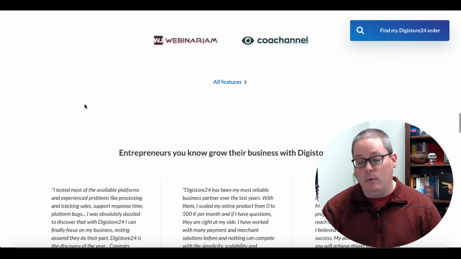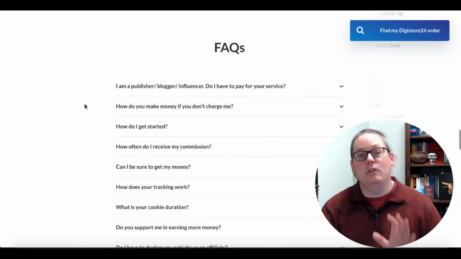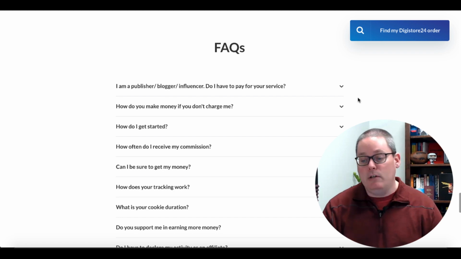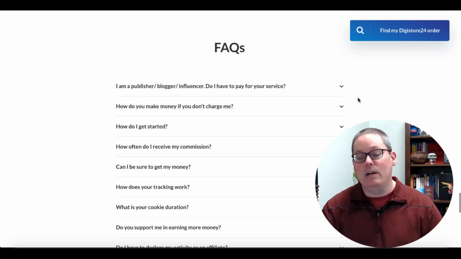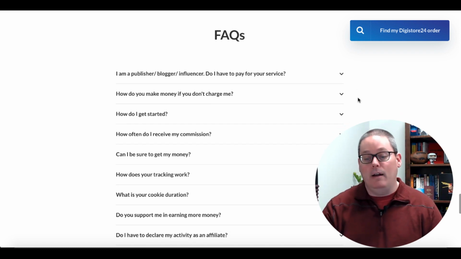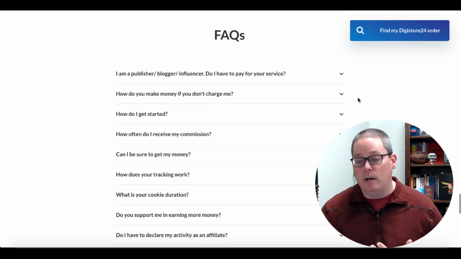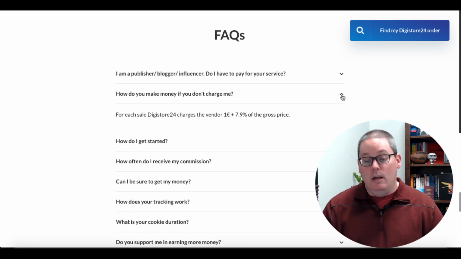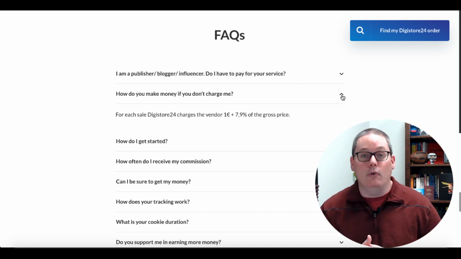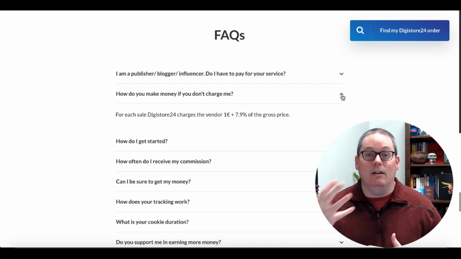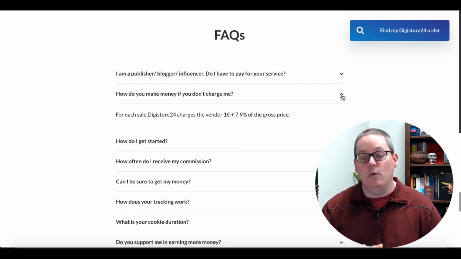But the thing that I want to focus in on is this section right here of the FAQ, or the frequently asked questions. Make sure you go to this page and understand everything that they're telling you here about how you are a publisher, a blogger, or an influencer. If you have to pay for the service, how do I make money if they don't charge you? For each sale, Digistore24 charges the vendor a percentage of the gross price, and you get paid an affiliate commission, so there's no charge to you to be an affiliate.